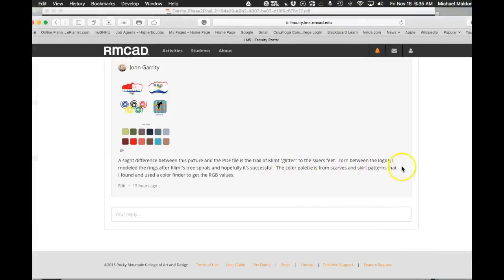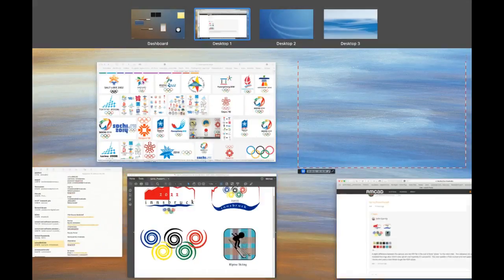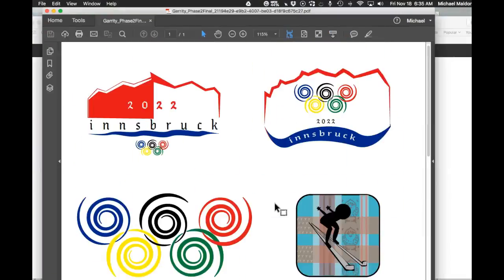skier's feet. So I'm torn between the logos. I modeled the rings after Klimt's tree spirals, and hopefully it's successful. The color palettes from scarves, skirt patterns that I found used color. Okay, so I just wanted to get that written reasoning under my belt real quick, because I've been looking at these for a while now, and I think I'm ready to comment.